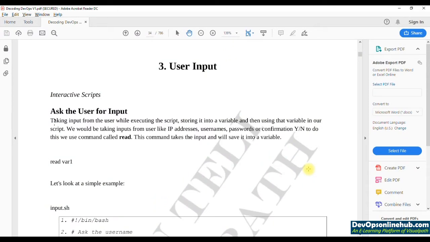We want sometimes users to enter a value when they execute the script. For example, if you're installing a package in a Linux system, it will ask you questions like, are you good with this package? Type yes to continue, type no to cancel, or enter the username. When you do sudo -i, enter the password.